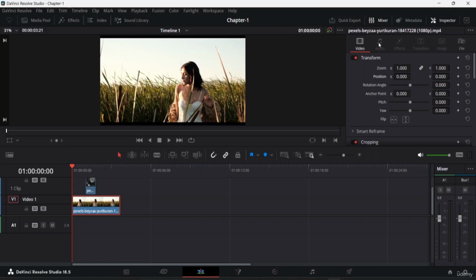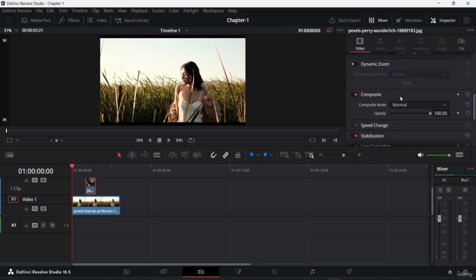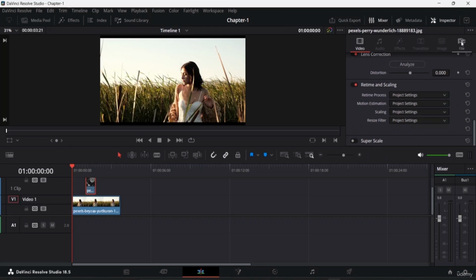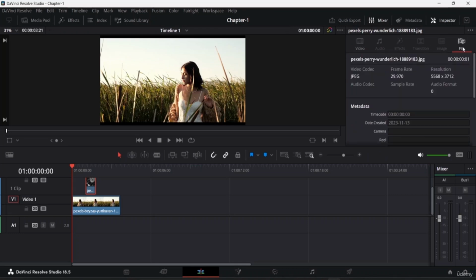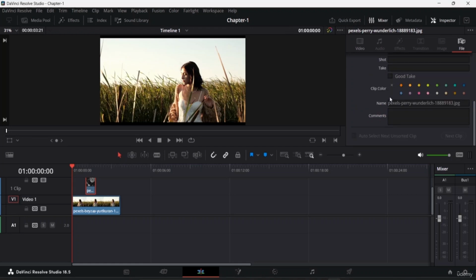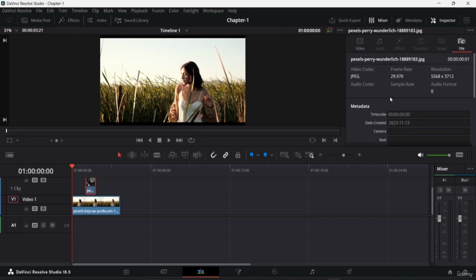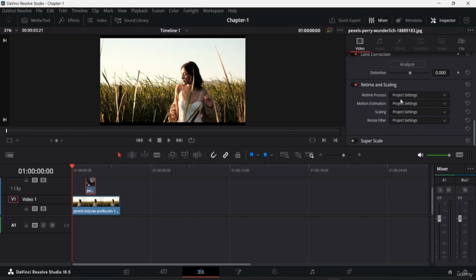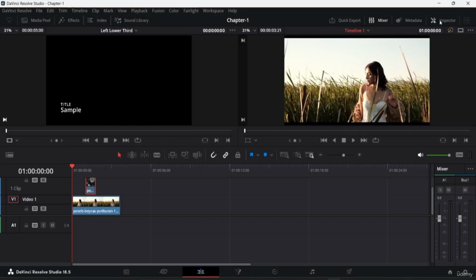As I have not used any audio or any effects or transition images yet, I don't have access to that. But if I select this particular frame, I can work on this frame here as well. If I come here onto the file, we can see the file type, the frame rate, and the resolution as well. I'll just come here in the video option. So this was about the inspector panel.